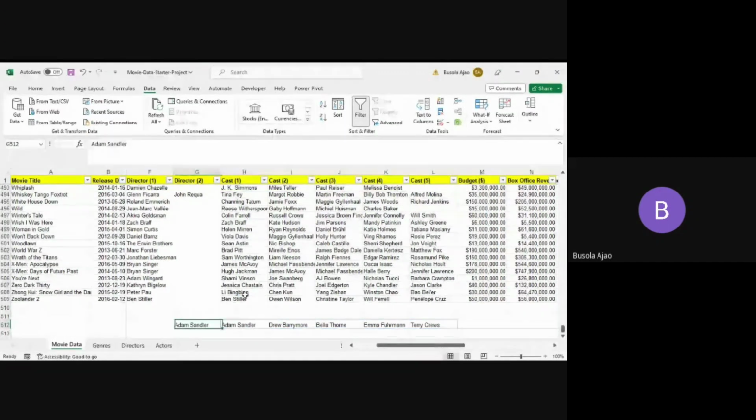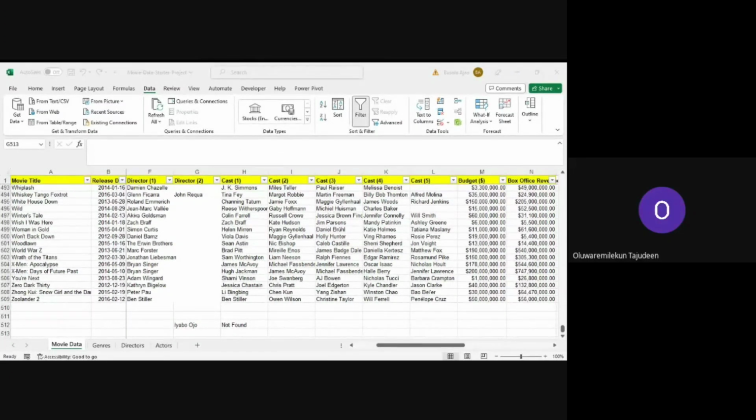Okay, so now let's change this to a very famous Nigerian actor, Iyabo Ojo, I believe. So we can see if really our formula is working. And we can see that Iyabo Ojo is not showing up on our box office list. Do we all have the same not found result? Yes, ma'am. Awesome.